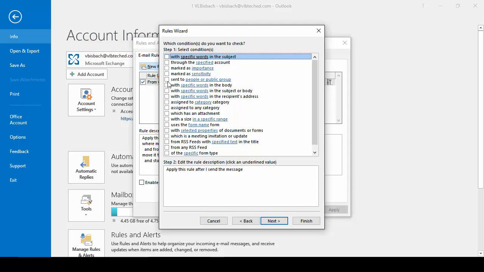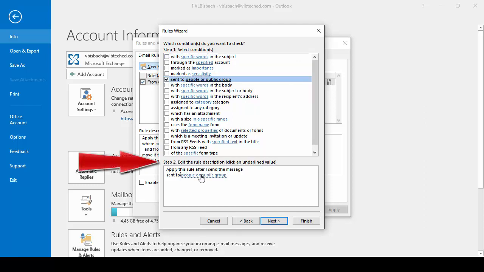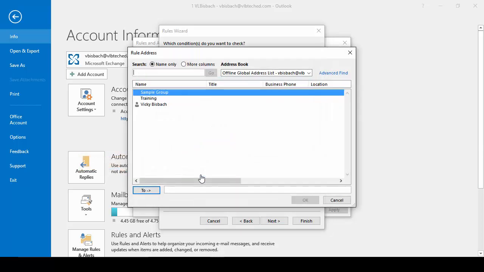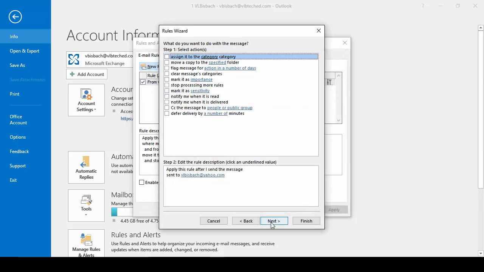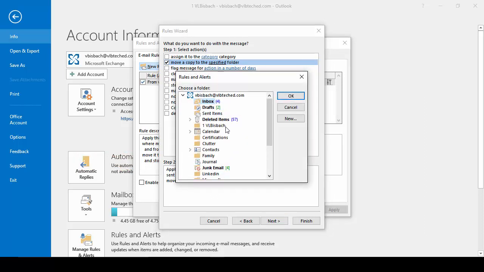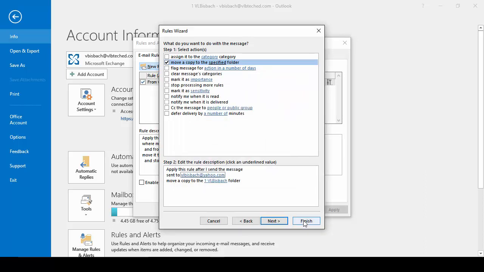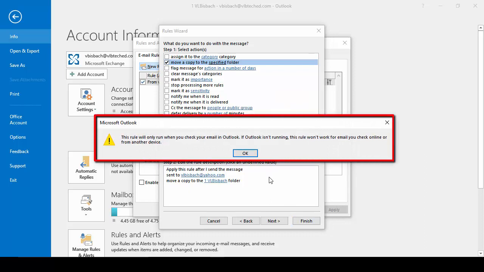These are messages that I'm going to send to a specific person, so I'm going to click that option. I'll come down to step 2 and click on People or Public Group so that I can choose who it is. Now I'm going to come down to 2 because it's for messages that I'm sending out to a specific person. We'll say OK, click Next, and I'm going to tell it to move a copy to a specified folder. Now once I check the box, it's going to add it down to my step 2, so now I can click on Specified and choose the folder. Let's go ahead and put it into the same folder. Say OK, and finish.